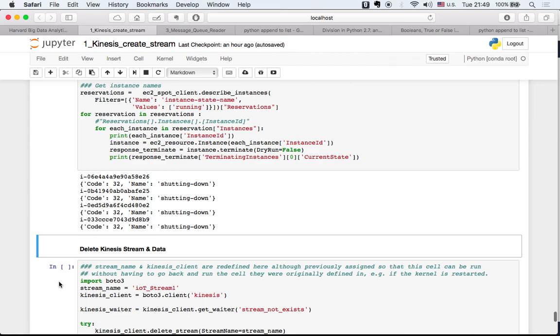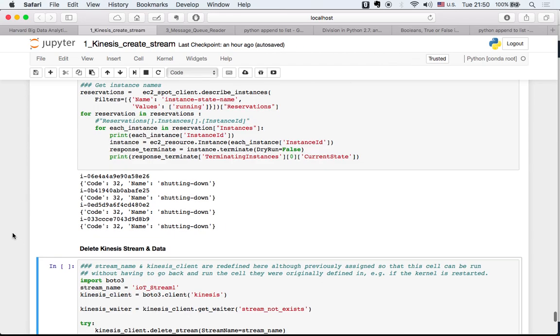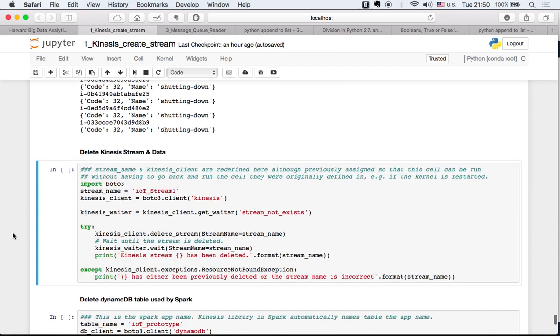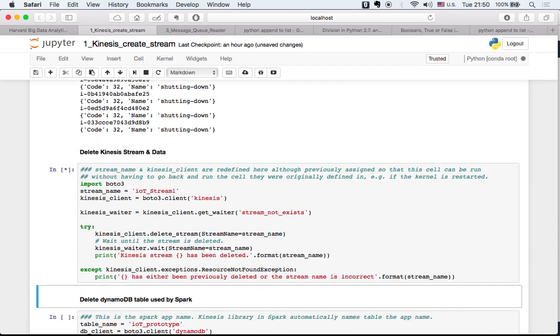Now we're going to delete the Kinesis stream and the data because we're paying for it, or I'm paying for it, and I don't really want to pay to store all those messages. So the same thing, give it the stream name, we create the client, we can probably use the same client name, and get the waiter to wait, and it takes a while, 10-15 seconds, and then once it's deleted, it's going to say, hey, it's deleted.